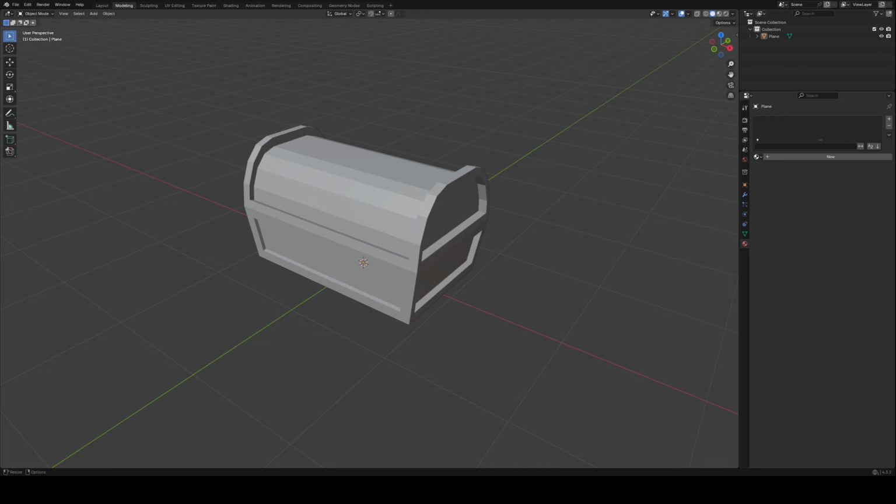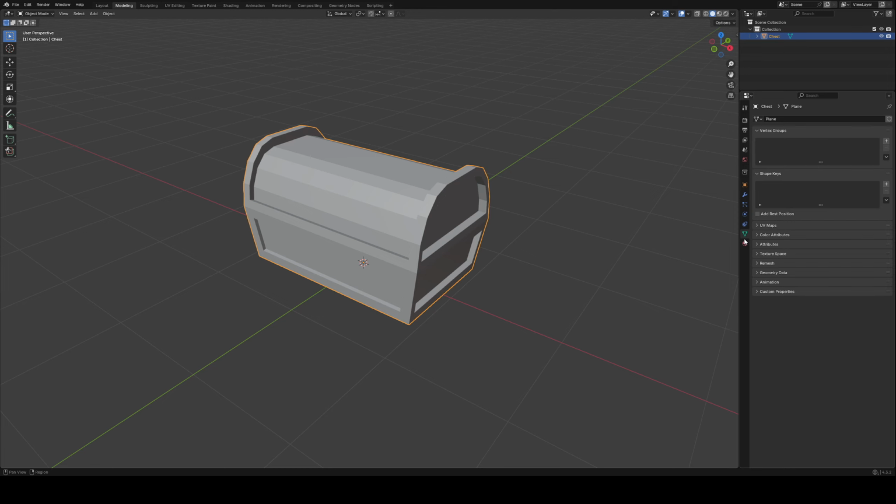Okay, let's get started. Here's the AAA quality chest I prepared for this. We will be creating 2 material slots, one for the wood, one for the metal, and then we will be applying both to the chest. So let's start with selecting the chest here, and maybe we should actually call it chest. We'll go to the material properties down here, add 2 slots.